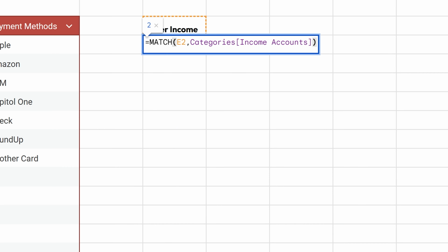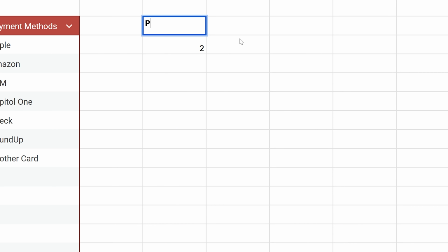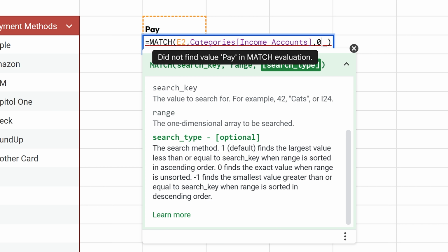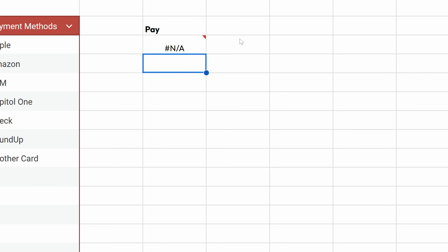But let me just show you if we have something else in here like the word pay. That's still matching it. It's not giving us any different answer because it's finding what it refers to as the largest value less than or equal to the search key. So if we throw a 0 in here, then boom, did not find value pay in match evaluation because it ain't there, right? Okay, but if we write paycheck, then it is there. It's in position 1 is what the 1 is indicating. How do we get it so that it doesn't give us this nasty error?